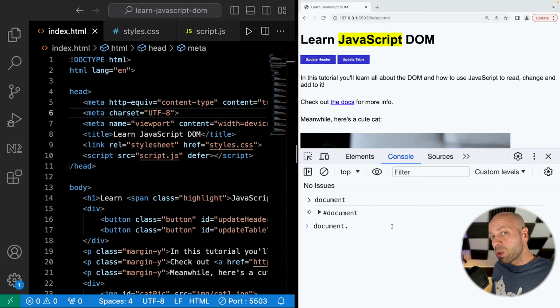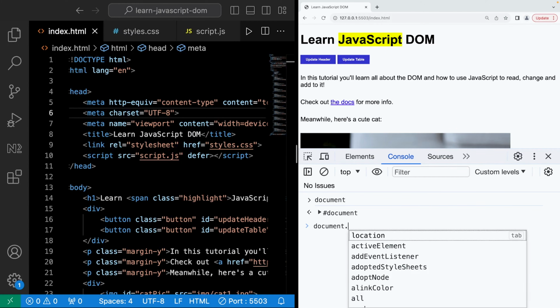So the first function we're going to look at is to select an element on the page, and it's called the querySelector function. You may have come across this in previous tutorials. It enables us to pass a CSS selector to the function, and it returns the first element in the DOM that matches that selector. So let's give it a go and see what that looks like.